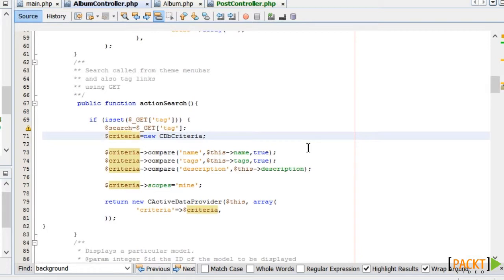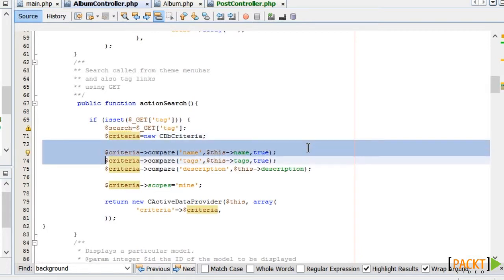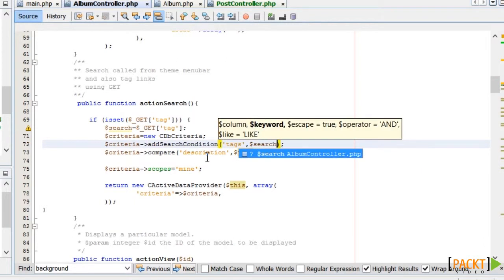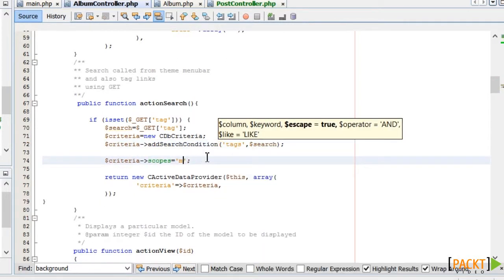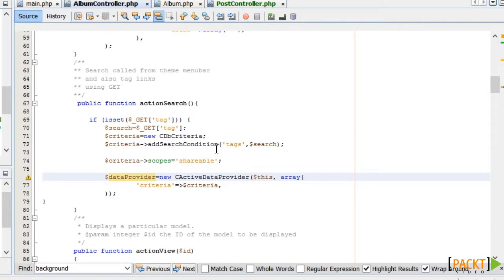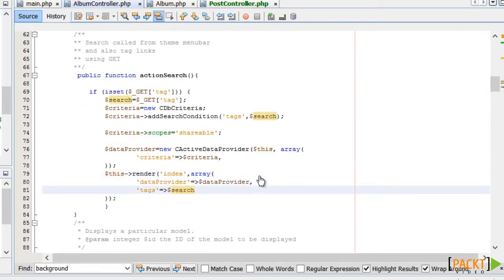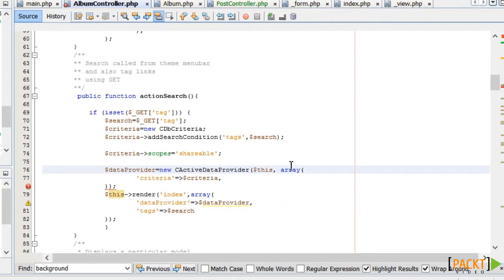So we create a new criteria object. And then the tag condition will need to use the query string of %tagname%. So we can't use a compare. We'll need to use an addSearchCondition. And then we limit the search to use our shareable scope. And then we can build the data provider and then render the form. I'm also going to pass the tag name through to the form so that we can use it in a heading.